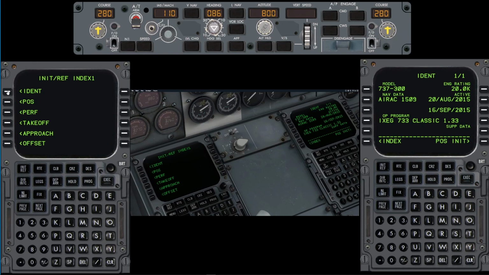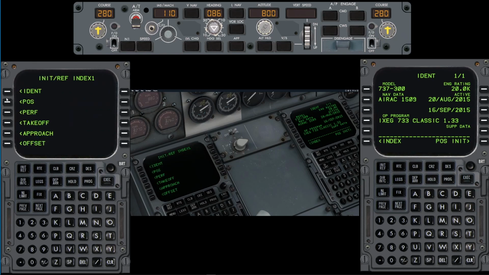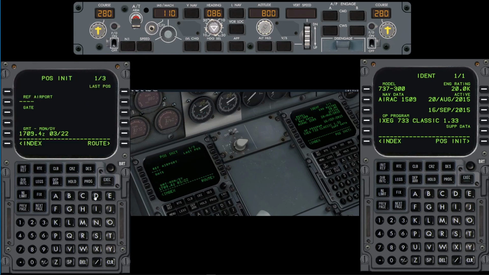Right, so that all looks okay. Position in it, we're in Dublin, EIDW. There we go. Now there is an issue with this page only on the first officer's side and only after departure, but I think I should be able to clear that fairly quickly.